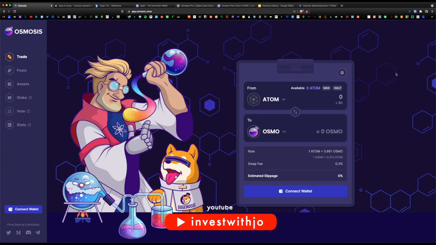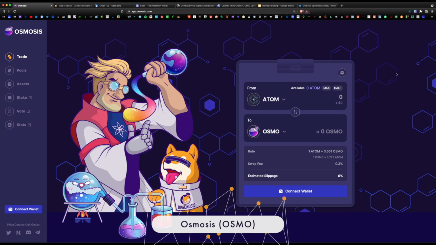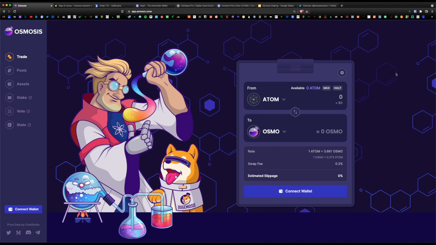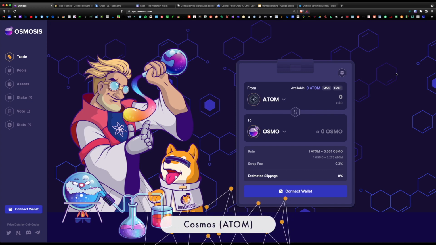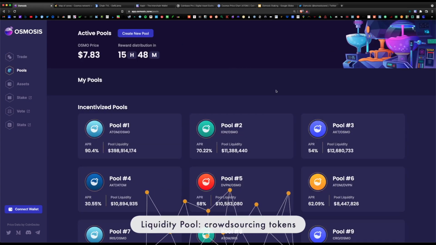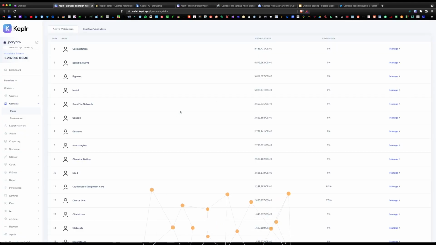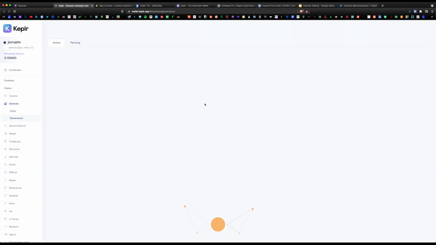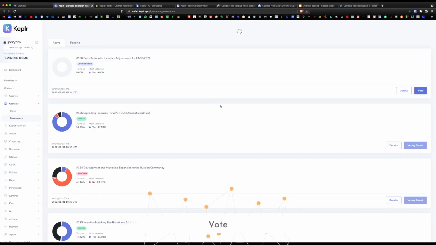Today I wanted to cover a step-by-step guide on how to stake the Osmosis token in the Keplr wallet and earn up to close to 100% APR rewards. So Osmosis is the official DEX and DeFi platform for the Cosmos blockchain. And on this platform you're able to swap coins, you can provide liquidity and yield farm, you can stake, and you can even vote on governance proposals.